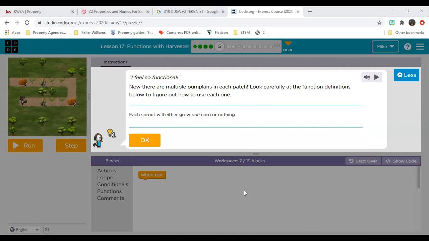Okay, and this one, let's read the instructions quickly, and then I'm going to see if someone can help me solve it. I feel so functional. Our little harvester always has such bad jokes. Now, there are multiple pumpkins in each patch. Look carefully at the function definitions below to figure out how to use each one. Each sprout will either grow one corn or nothing.